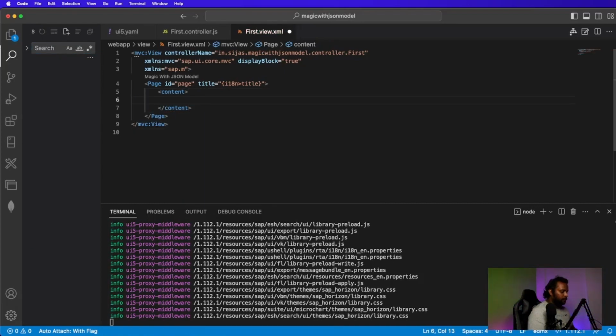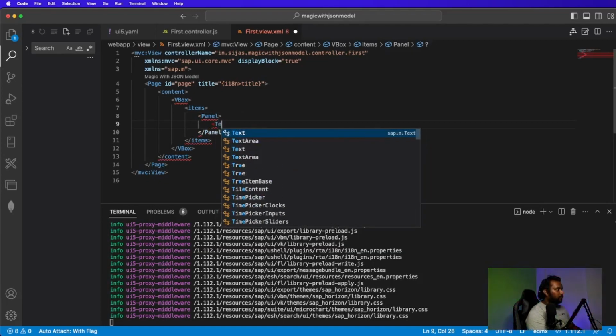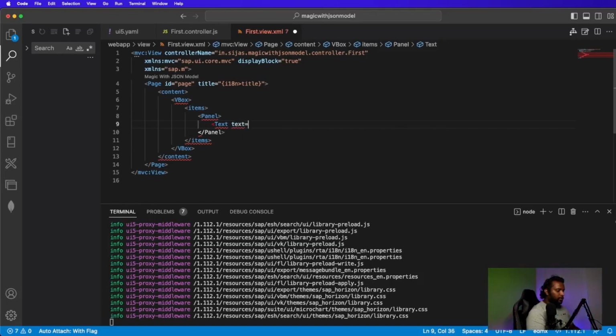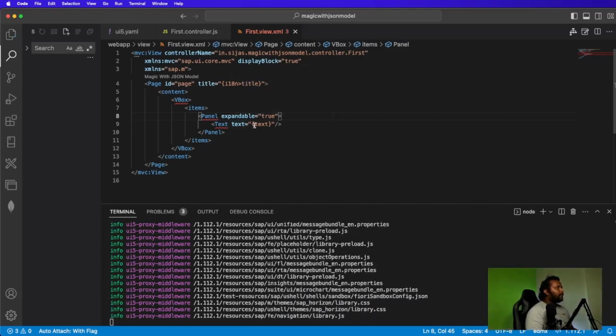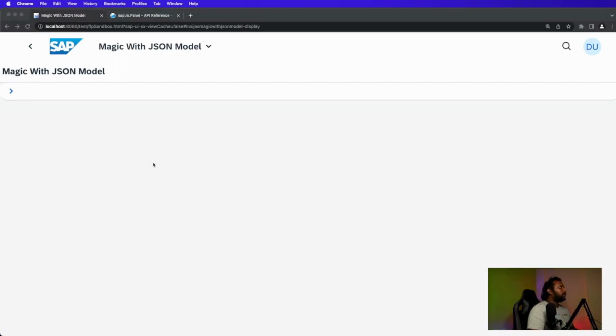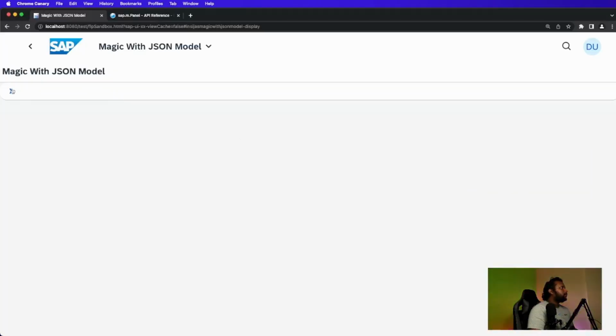I'll create a VBox here. A VBox contains items. Inside that, I'll have a panel, and the panel will have a text which will read a variable called text. Now I have this much here. My panel is expandable true. Let's see this much. As you can see here, I have a VBox, everything is there, and we can see the content. There's nothing in it yet.